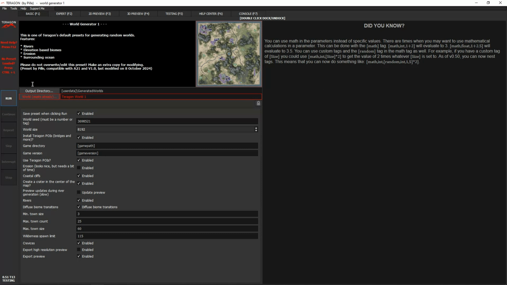Below the description are the two main fields that you need to look at. Output directory is going to be the location where your map will be saved and where the game will be able to load the map. It is recommended that you always leave it as user data/generated worlds as shown here.